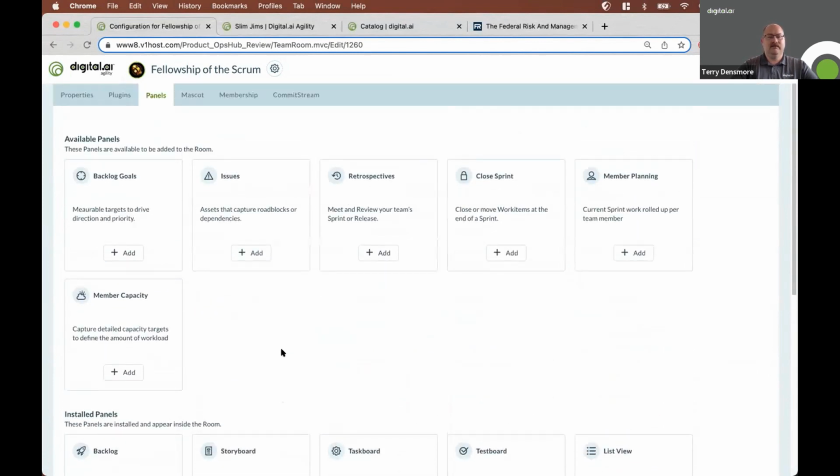So as Salim mentioned, we have new panels available. A team can include the retrospective panel, or maybe they're doing some planning and they could include the member planning or the member capacity panels. Or maybe they just want to be able to look at all of their blockers and have the issues panel available. So now not only can you remove unwanted panels, but we've also brought the availability of new panels as well. This will reduce the need to leave a team room and go to another area of agility.